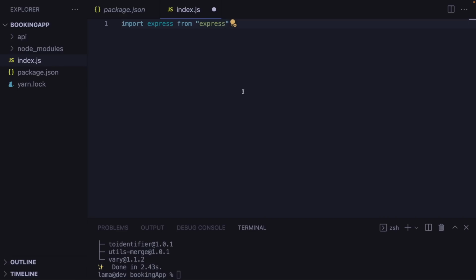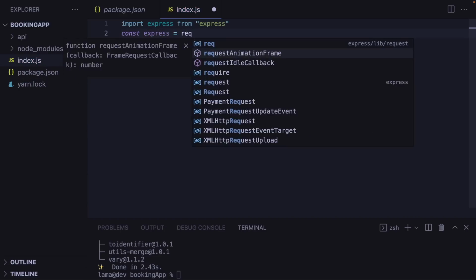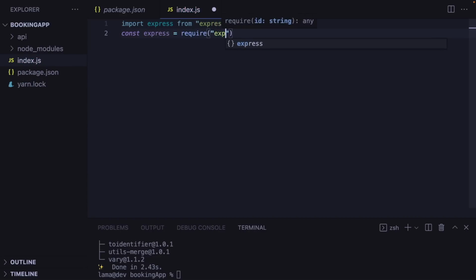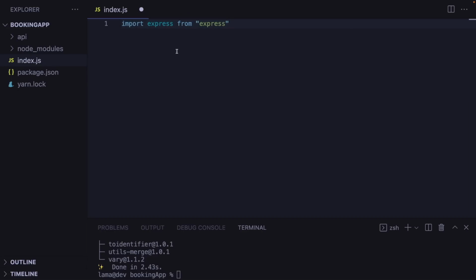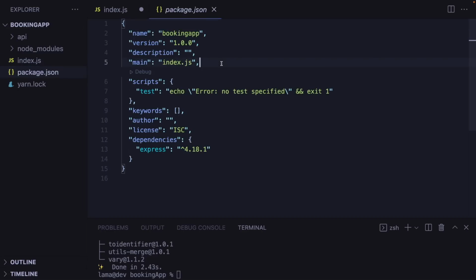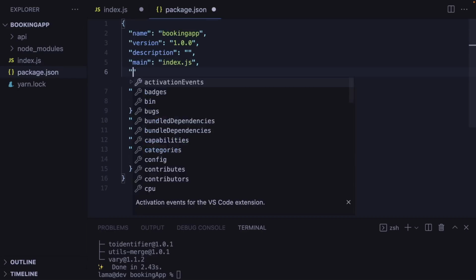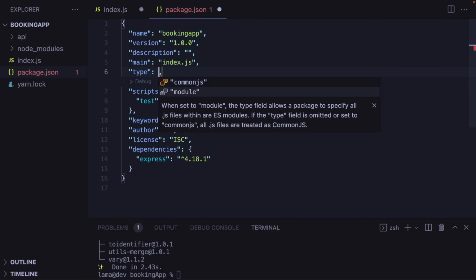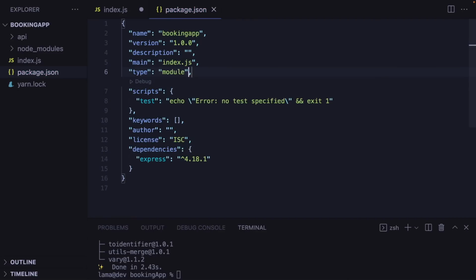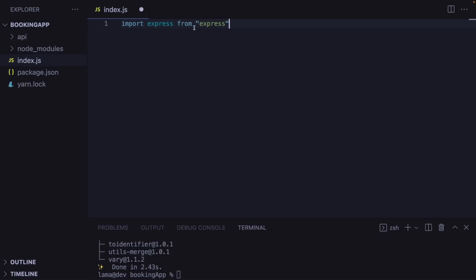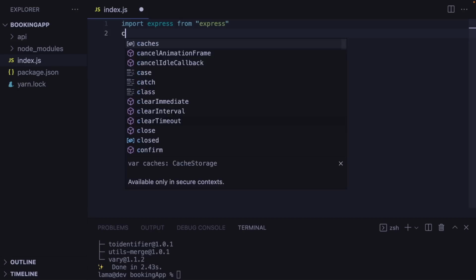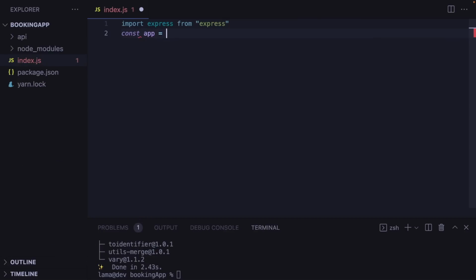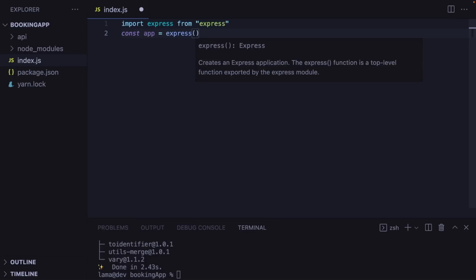But if you are using Node.js, by default, you should import your libraries like that. Const express require express. But I don't like using this structure. Instead, I'm gonna use import export. But to do that, you are gonna add one more line, and it's gonna be type, and it's gonna be module. In this case, we can use ES6 modules like import, export. If you do that, let's create our application. I'll say const app. It's gonna be express function.